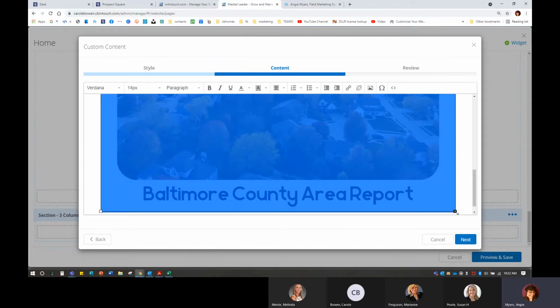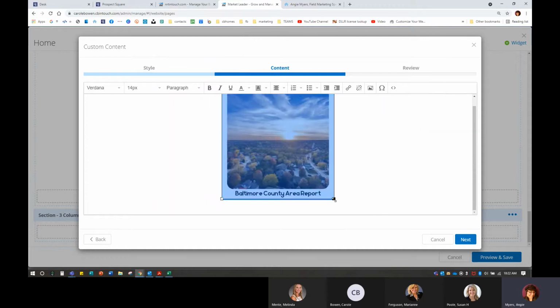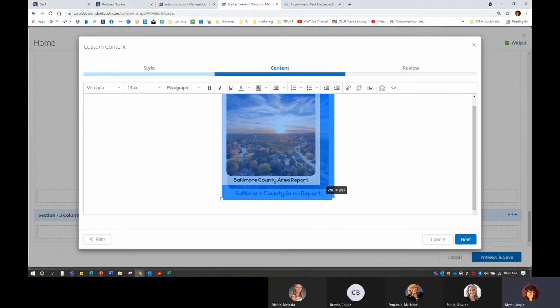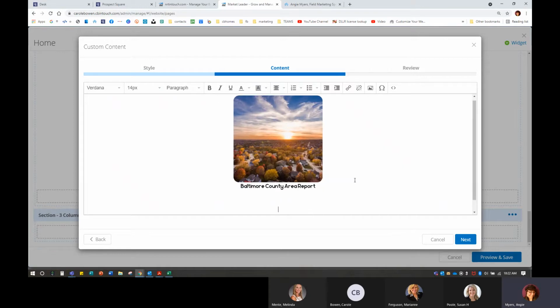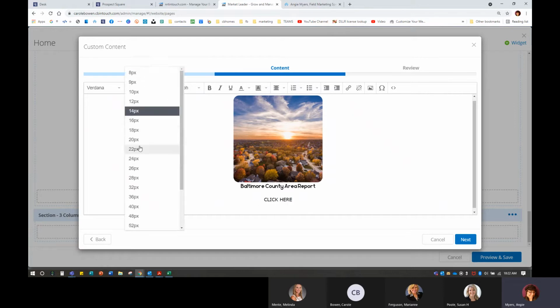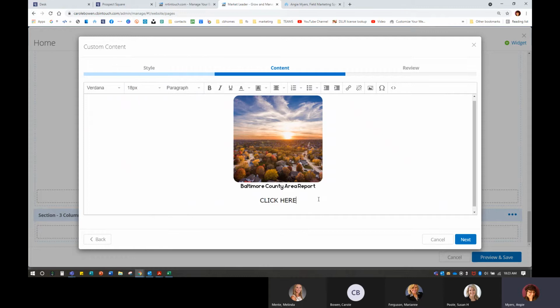And again, I'm just going to go in and make that a little bit smaller. I'm going to do 300 by 300 just so that I can remember the number. Or it might be 300 by 299. That's okay too. So I'm going to hit the enter button. You can always go in and type Baltimore County area report if you don't have verbiage underneath your photo. And then I'm going to say click here. I'm going to make that just a little bit larger so people can read it. And then that's where I'm going to be able to take that live link and hyperlink.